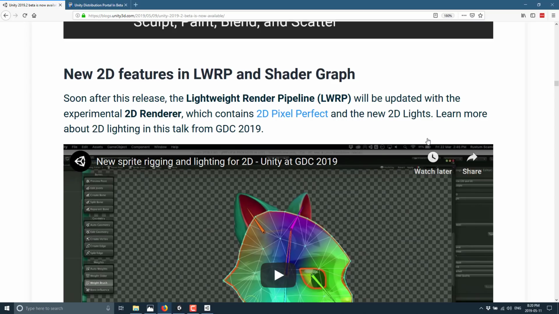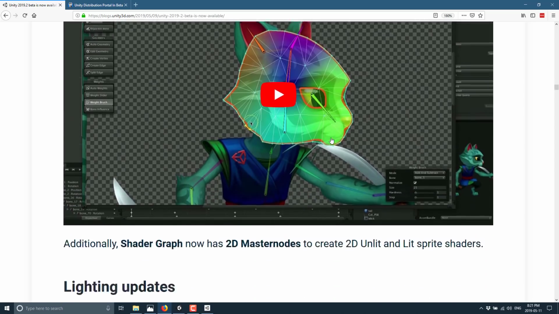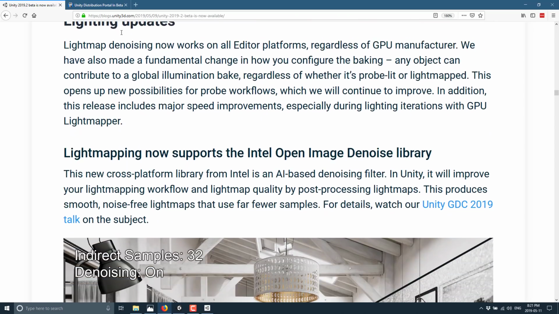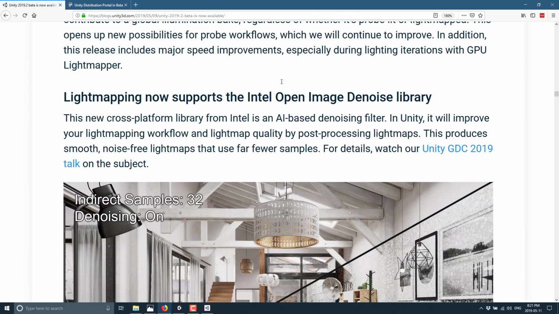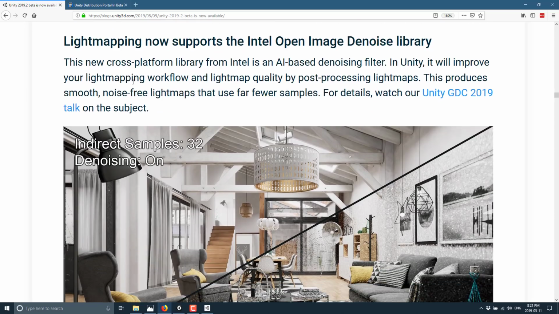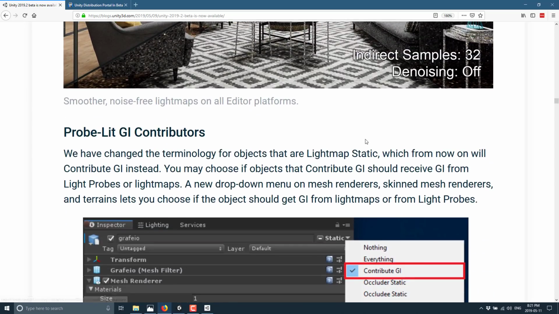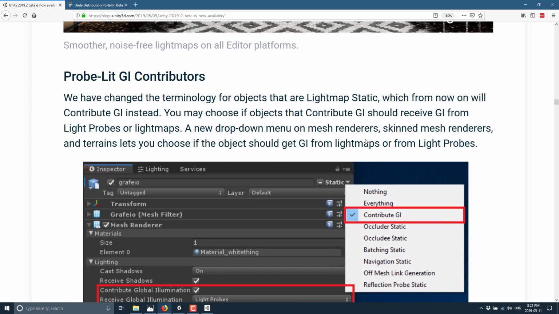So we got new 2D features in the lightweight render pipeline and shader graph, including will be updated with the experimental 2D renderer, which contains 2D pixel perfect. I think I did a video on that in the past, to be honest, and new 2D lights. So they got a video here showing the lights in action, which is kind of cool. We got a couple of new denoisers here. So they're using the Intel Open Image Denoise AI-based denoising filter to help with your light mapping. There's also some more stuff about light mapping we'll see in just a second.